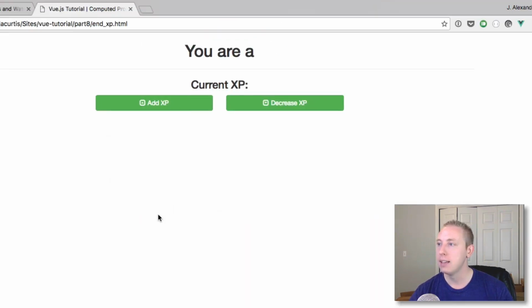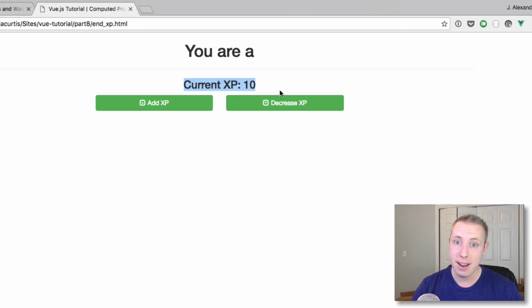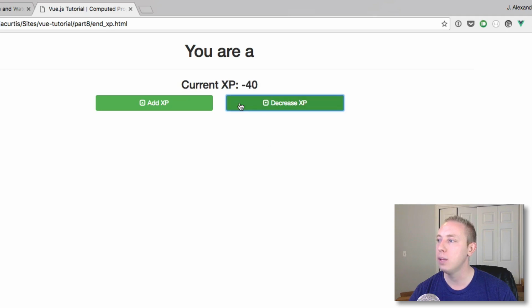So let's go ahead and take a look at the project. I'm going to refresh. You can see we have our current XP at 10. Nice. Every time we click add, you can see we add 10 XP, which is awesome. Every time we click decrease, we lose 10 experience points, okay? So good, this is working really nicely.